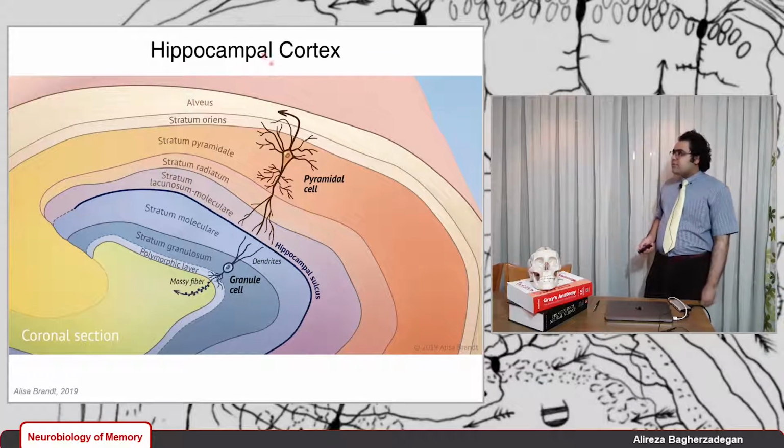This is the hippocampal cortex. The cortex of the hippocampus has layers. We have the superficial layer called the alveus. We have a stratum oriens. Then we have a stratum pyramidale, and the reason it is called stratum pyramidale is because we have the cell bodies or somas of those pyramidal cells. And then we have a stratum radiatum and the stratum lacunosum moleculare.